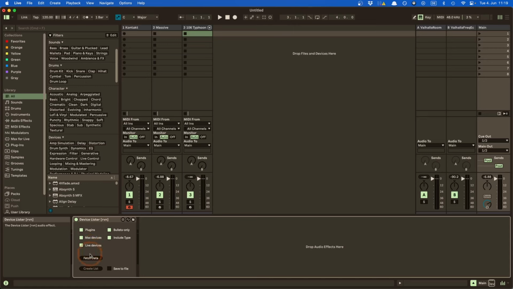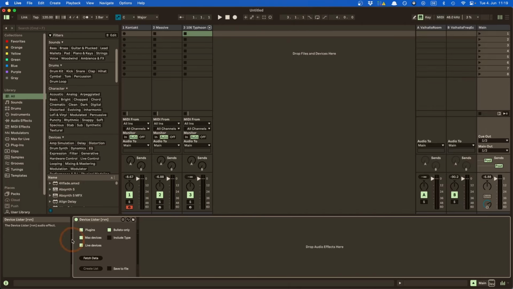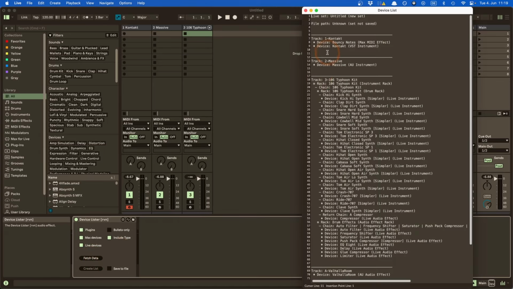So let's have a quick look at the difference between include type and not. Here you can see that it says Bouncy Notes, not what it is, and Kontakt, not what it is. And if I just repeat this with include type, and I'm going to turn bullets only off, then you can see that it lists the device, that it's the Bouncy Notes Max for Live MIDI effect, and the VST instrument Kontakt. It also makes a difference if you're on Mac, audio instruments or effects or VSTs.